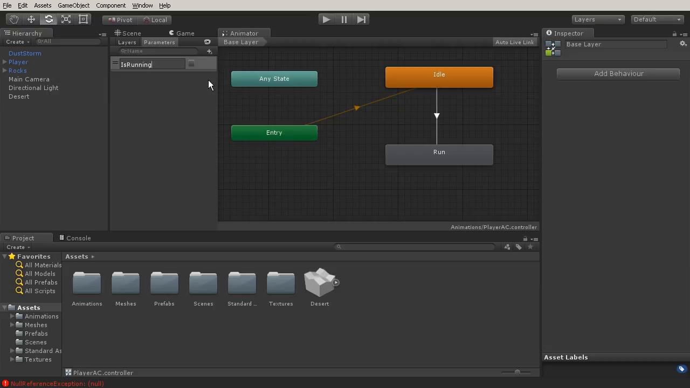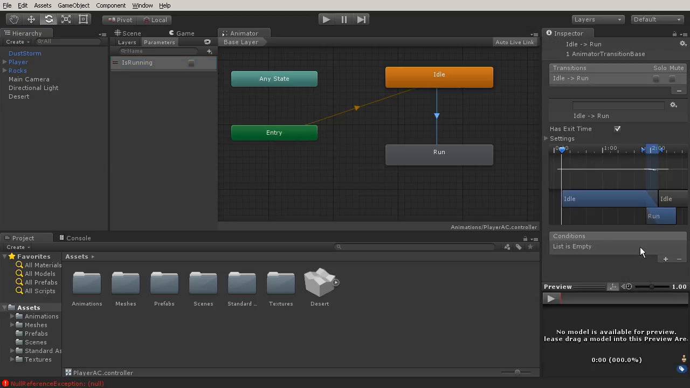I'm going to use bool, and I'm going to give it a name, is running, and hit enter. Now that we have that parameter, let's select our transition again, and let's try to add that condition one more time. We're going to add a condition, and you'll see is running automatically populates. The reason for that is because it's the only parameter that we have available. If you had multiple parameters, you could left click on the conditions drop down, and you could choose from a list of your parameters. But like I said, this is the only one that we have, so it's the only one that's going to show up in that list.